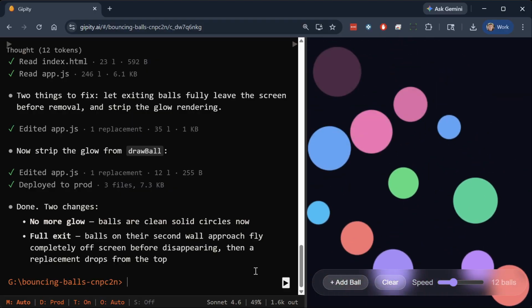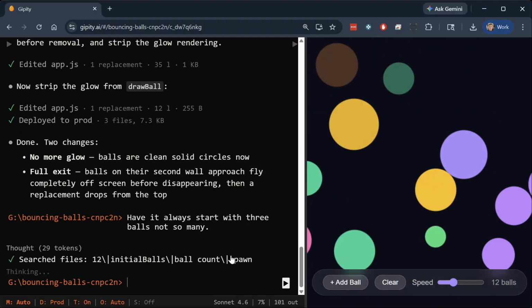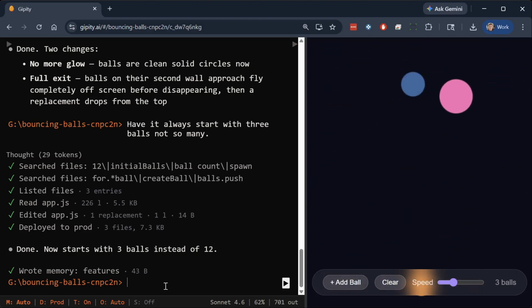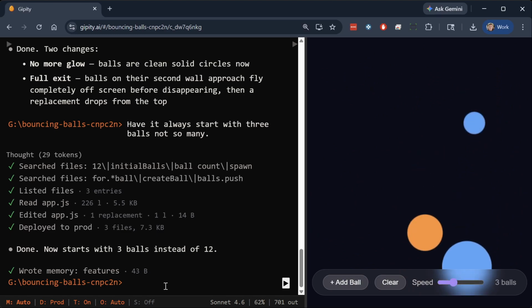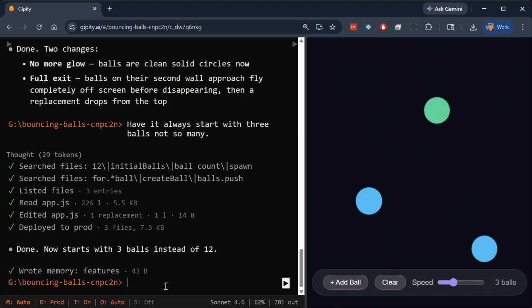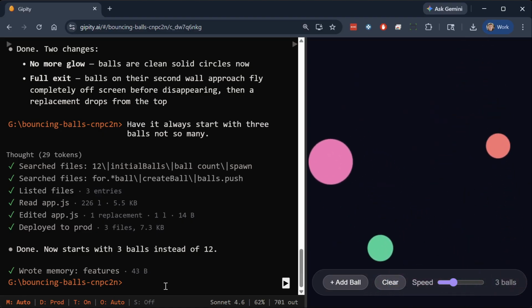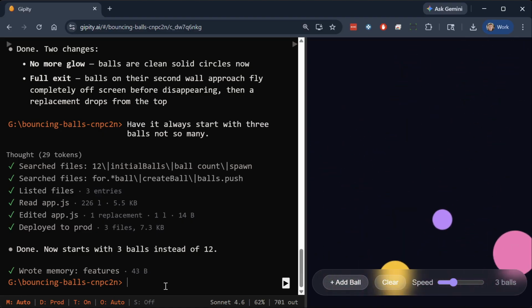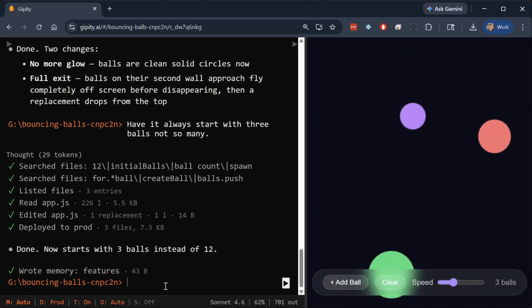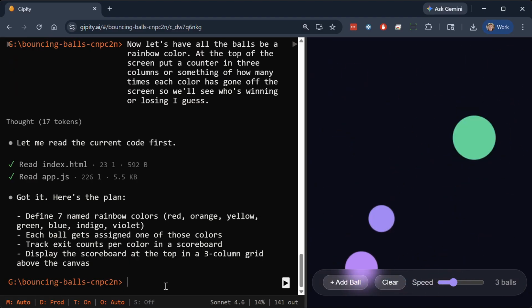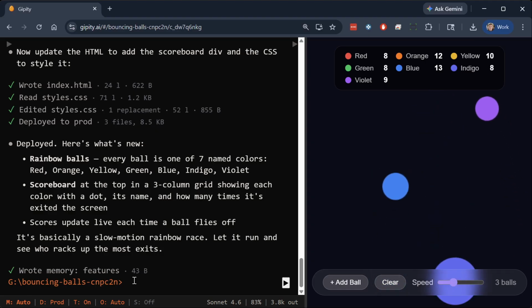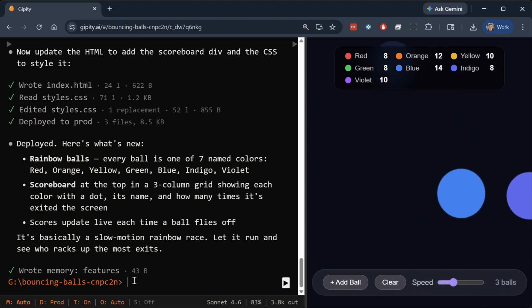Have it always start with 3 balls, not so many. Now, let's have all the balls be a rainbow color. And at the top of the screen, put a counter in like 3 columns or something of how many times each color has gone off the screen. So we'll see who's winning or losing, I guess. Okay, that's cool. Now, this needs a lot more to be an epic game.